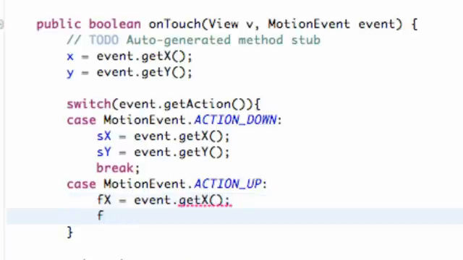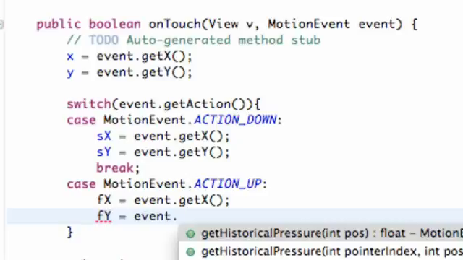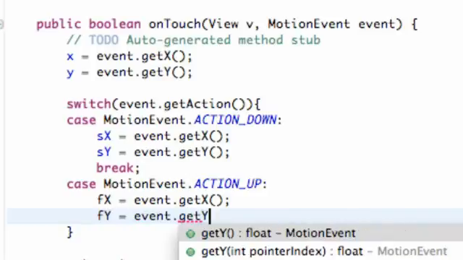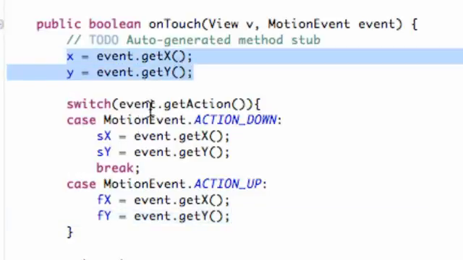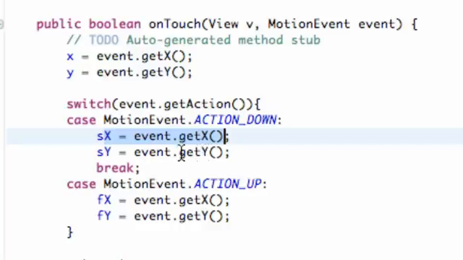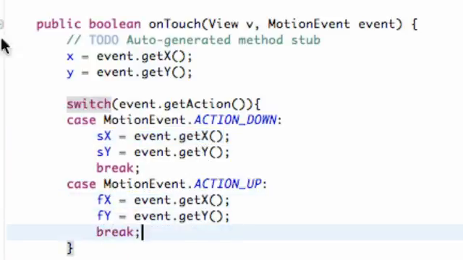and our final Y is going to again be event.getY. So there we go. We're going to have these different X and Y values. This one's going to be consistently updating. This one's going to be right when we press down, and this one's going to be right when we press up. So let's just put a break there as well.